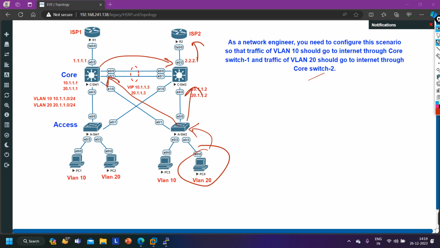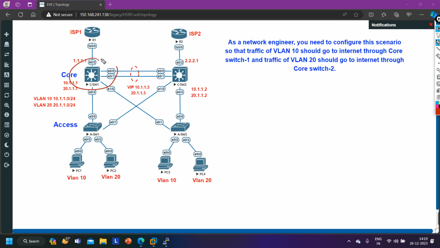So here what we can do is configure this switch as the root bridge for VLAN 10, and this switch as the root bridge for VLAN 20, right? So that we will have two loop-free topologies. Now we have a single loop-free topology. This switch is my root bridge; this time this switch is the root bridge.